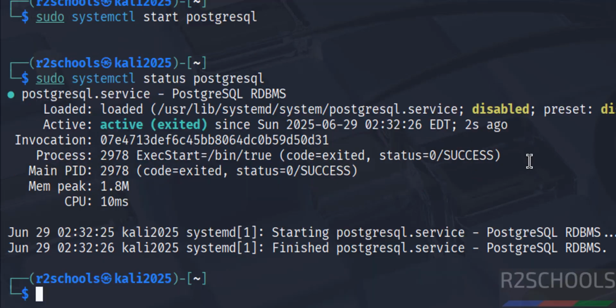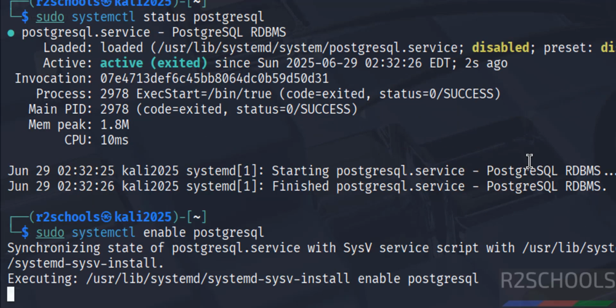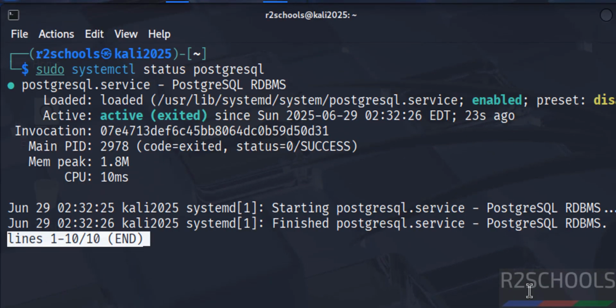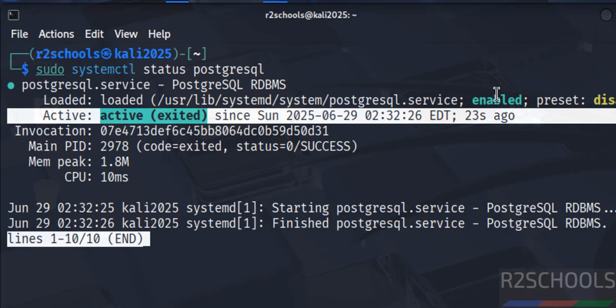Also enable it. Press q to quit. sudo systemctl enable postgresql. Hit enter. It is done. Ctrl+L. Verify again. See, PostgreSQL Server is active and running and it is enabled.